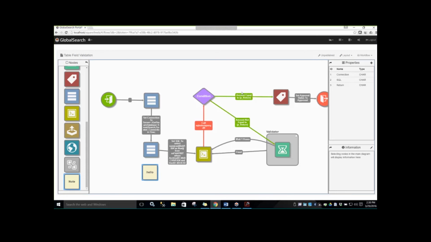GlobalAction, which is this workflow piece, is an add-on module in the Professional Edition. It is included with the Corporate Edition. So everybody who gets Smart Search gets Global Search, but you do have to get the GlobalAction add-on for the workflow if you already have the Professional Edition, or if you have the Corporate Edition, it is included.